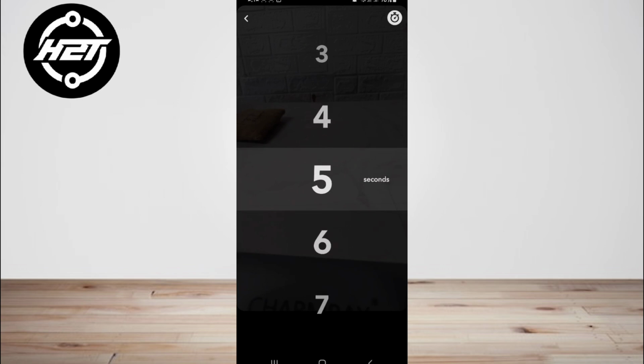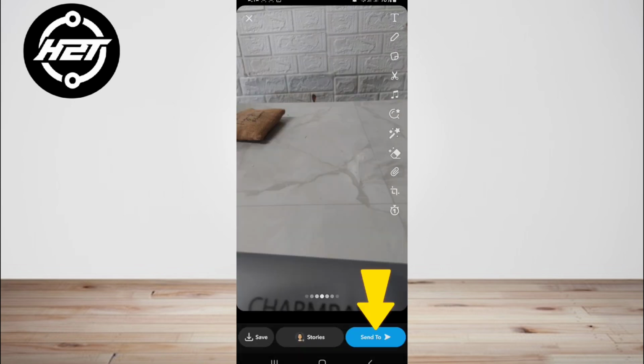Now, scroll through the timer selections, choosing a time between 1 and 10 seconds. You may also choose an infinite time setting, so it only disappears when the person taps the image again. The duration you choose is the length of time your photo will appear on screen to recipients of your snap or viewers of your story. Your chosen duration will appear in the center of the timer icon.